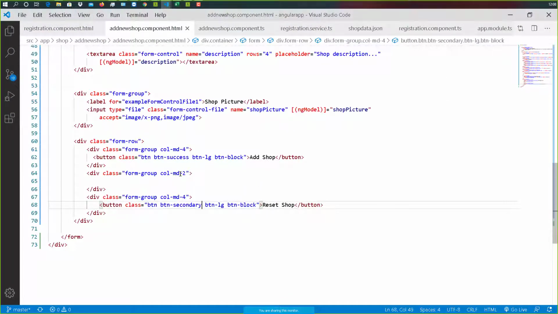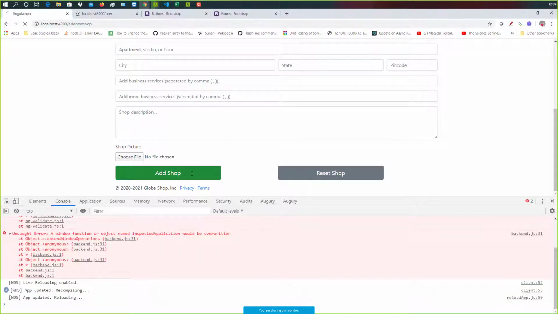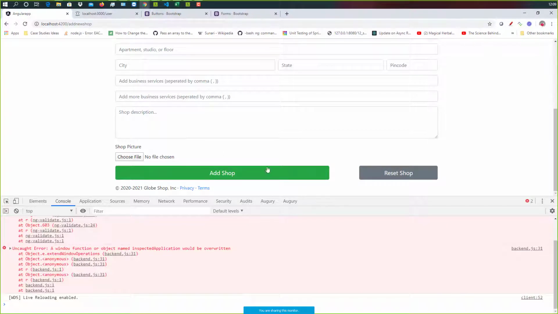So I can reduce it to col-md-1. So maybe I can make it col-md-6 or maybe 8, 1, 9, and 3, right? So let us see how it looks now. So ideally, the add shop button will be the bigger one, and the reset button will be the smaller one. Right? So that is the way it looks.